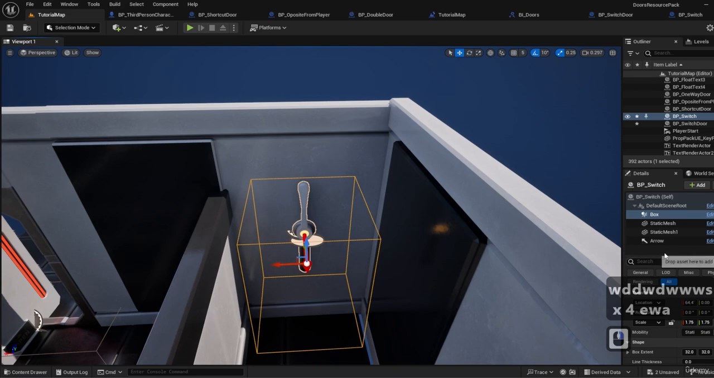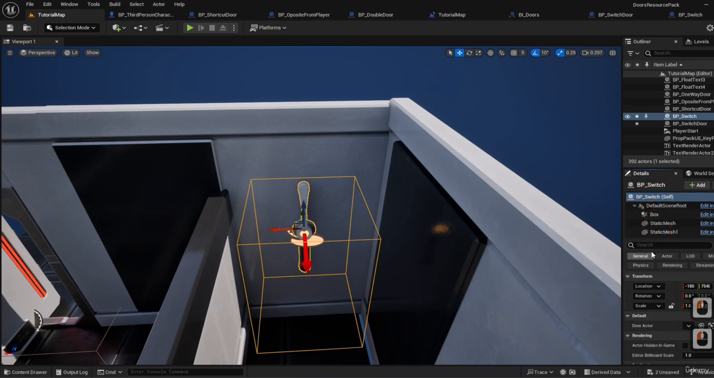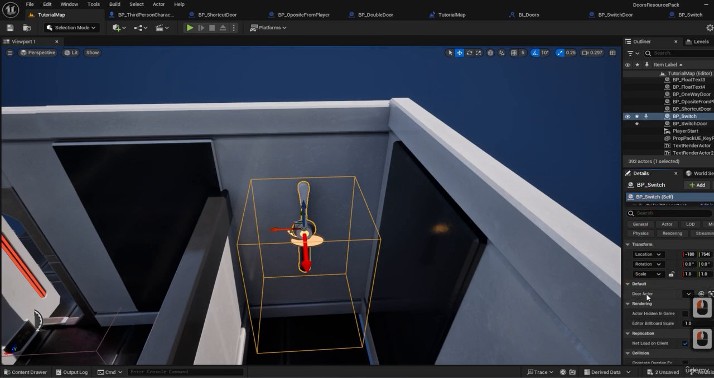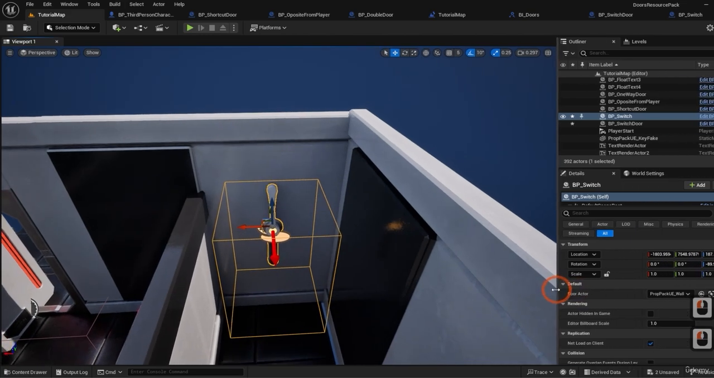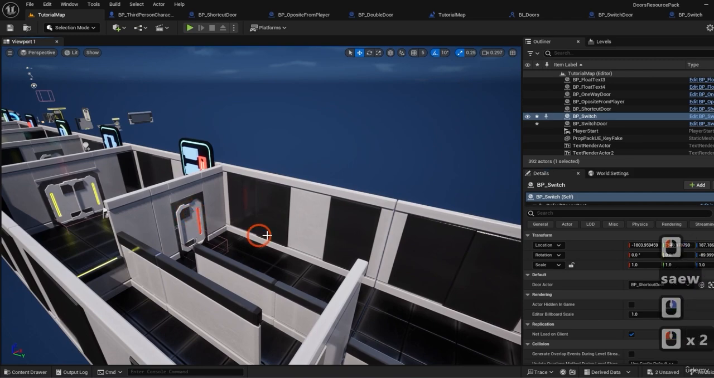Now, how do we get that reference? Over here, we will find, not over here, sorry, I have to select the blueprint. I had selected the box. So back to the blueprint. Over here on the details, we can find this door actor. I can use this pick actor from scene, and I can select any actor I want. Like right now, I selected the wall. I can select this door, but it won't do anything.